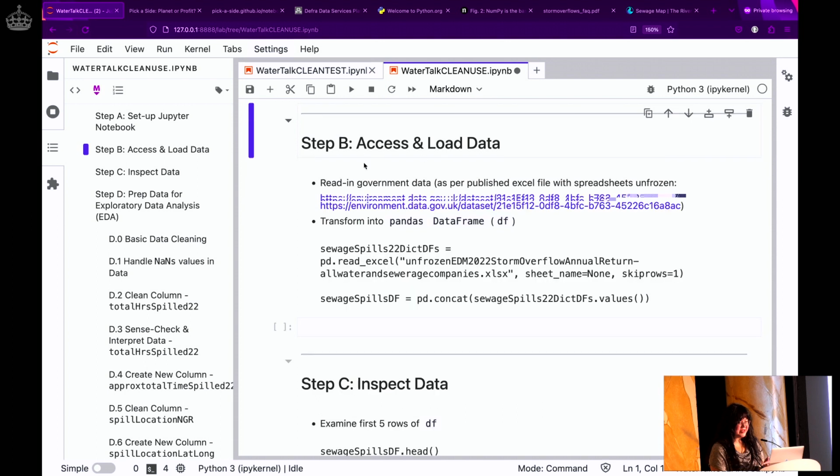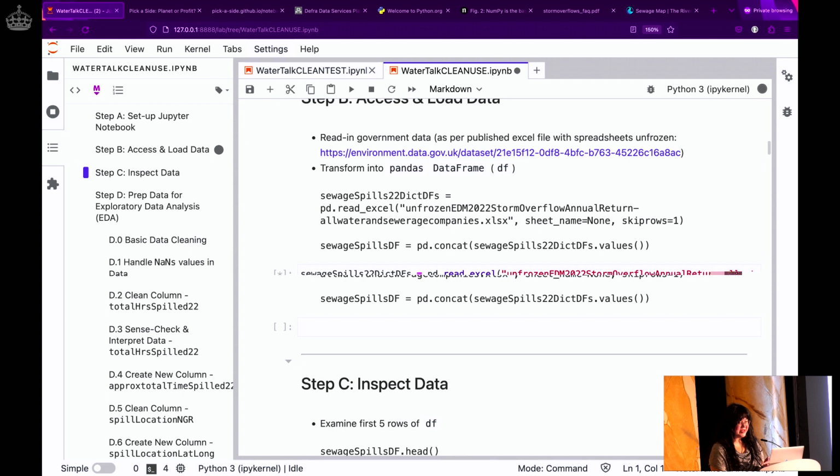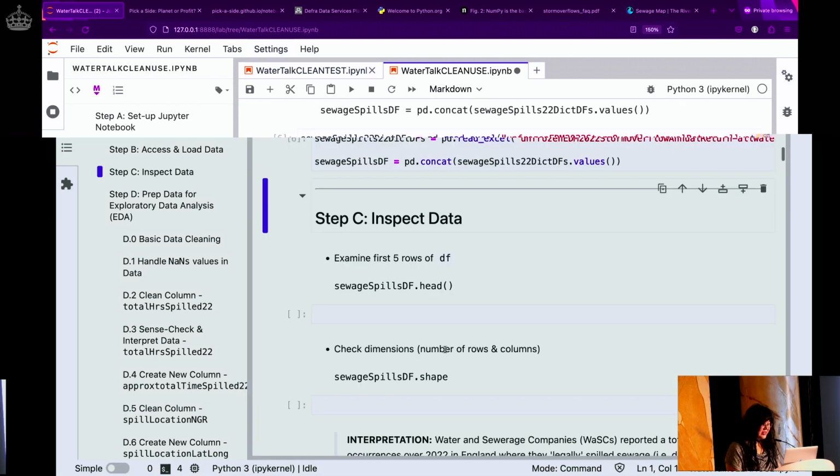Step B, access and load data. You're going to read in the government data, as per that link I showed you from DEFRA. The only thing I've changed is that they had frozen screens, so I unfroze them. That's basically it. And then we're going to transform that into a pandas data frame, like that. Please no errors, please no errors. Phew.